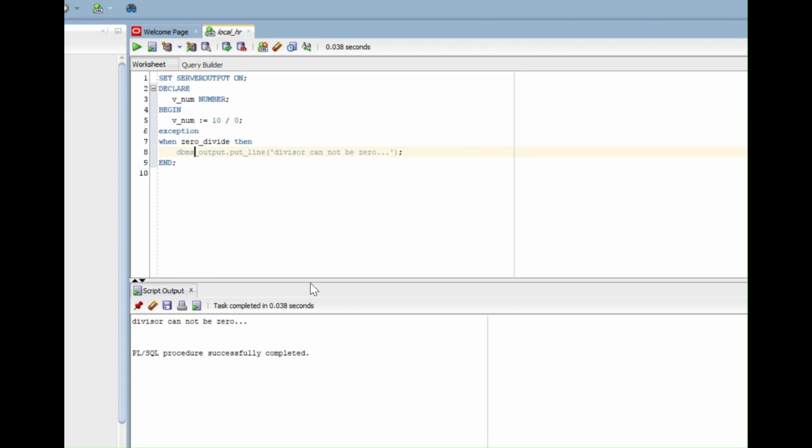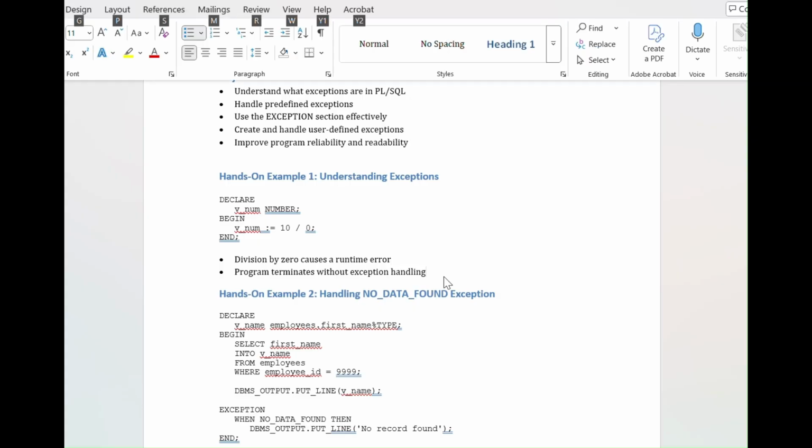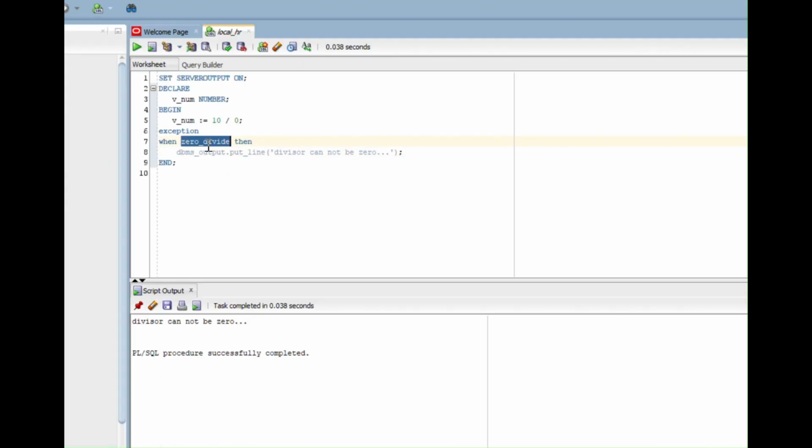This is the example on the basic exception we discussed in example 1. The divisor cannot be 0 causes a runtime error. All the exceptions we are dealing with are called runtime exceptions. When you execute the block and an error happens, the program terminates without exception handling. Here we handled it, as a best practice I explained. This is the ZERO_DIVIDE exception.